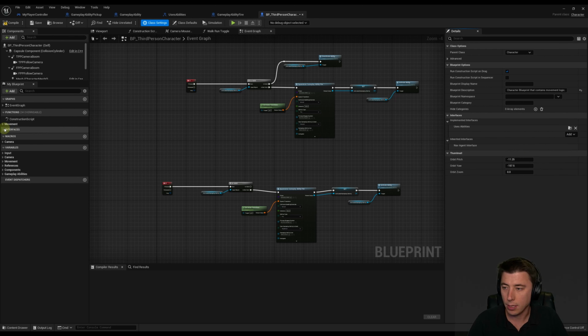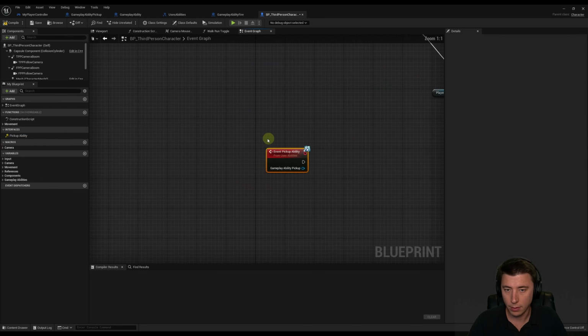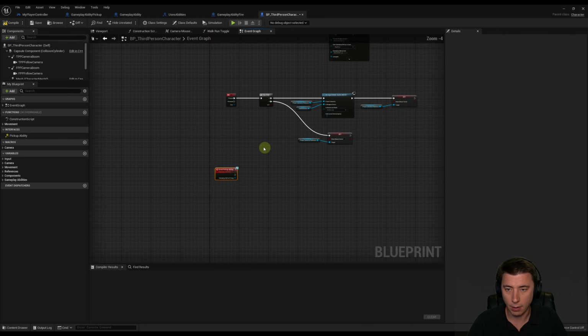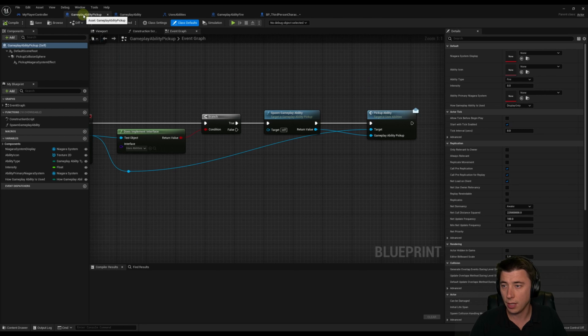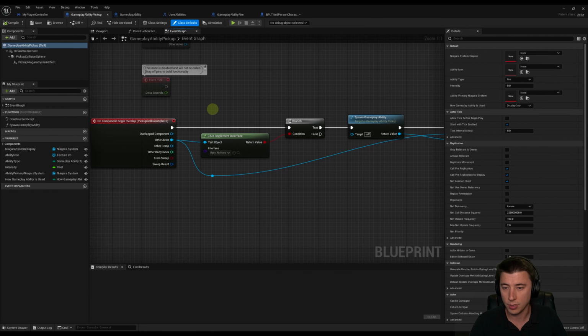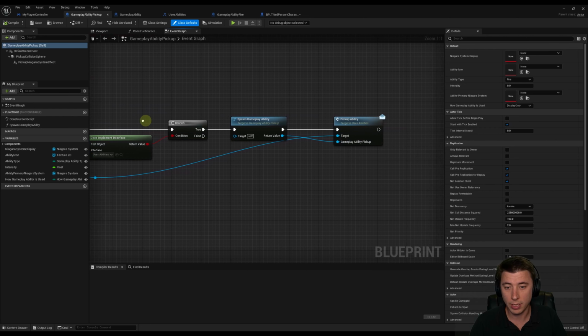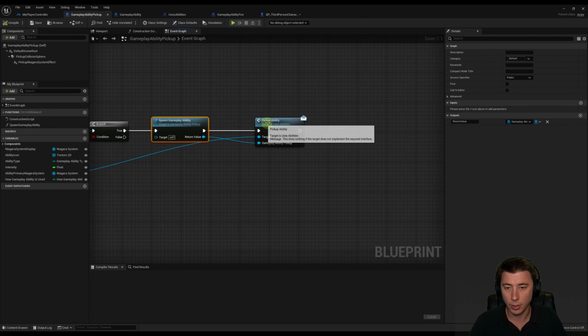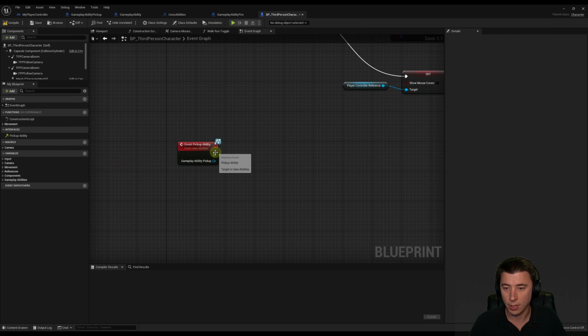Once we add the interface, we have it available here on the left-hand side, and we can right-click underneath it. For every function underneath our interface, we can say implement event, and then it sets up an event right down there. So let's just walk through this really quick. Let's say the player runs over the pickup collision sphere, and they do implement the interface. Then it spawns a gameplay ability, and it picks up the ability. And this, based on our interface, is going to call right here.